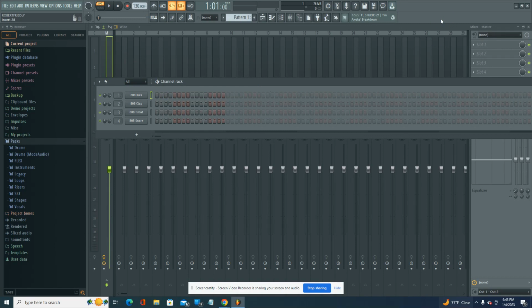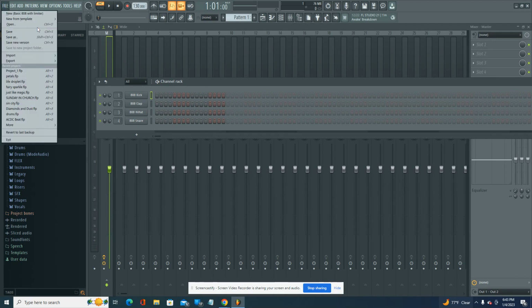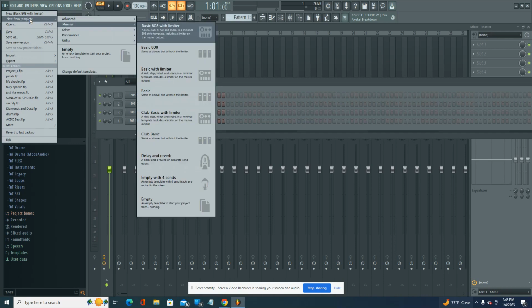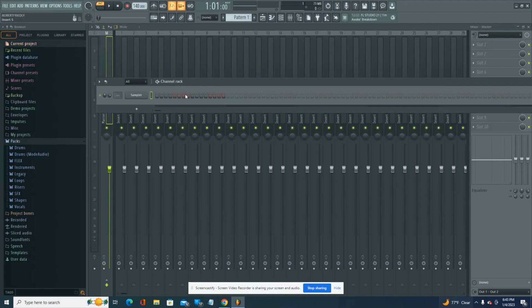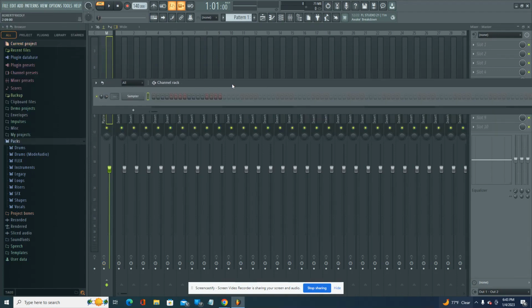So we've got FL Studio open by default. It'll come up with a channel rack that includes these four items, different 808 percussion instruments. I like to start with an empty channel, and let's do that by going to File, New from Template, and Empty. Okay, so right now we basically don't have any instruments in here.